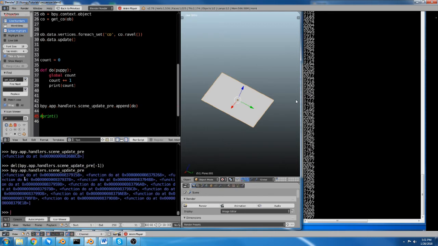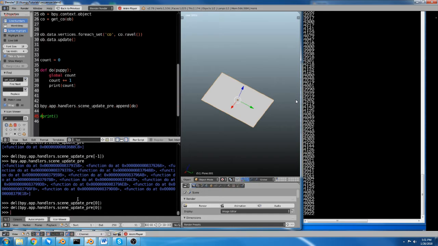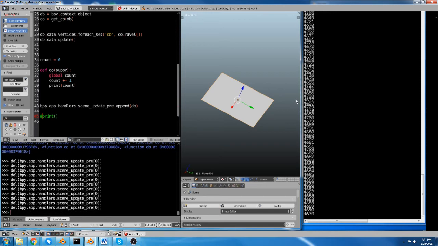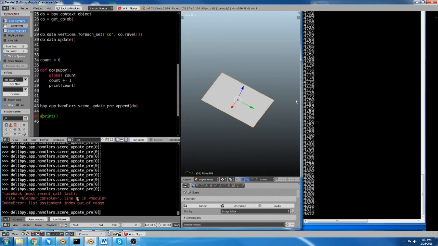See this list of handlers? It's the same function, do, over and over and over again. And I would have to go in and delete them all to make it stop doing that. I'm just going to delete it until there's no more left, because I just added it a million times, and now there's none left, and it stopped counting over here.